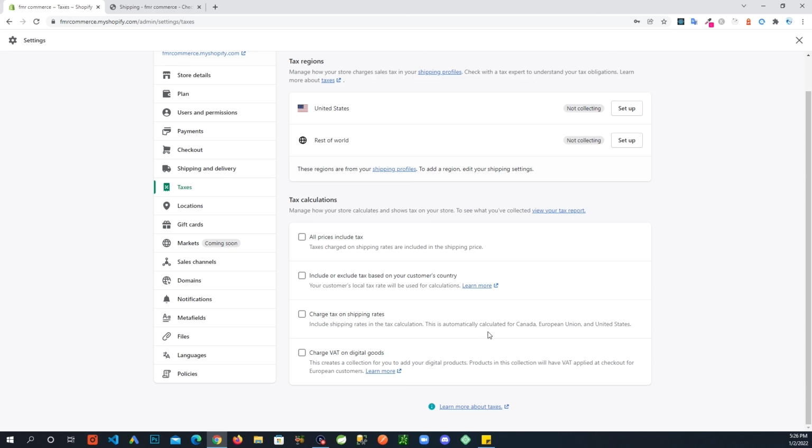So I would, if you just left this and by not checking anything, you can see down here that if you're in the United States, include shipping tax rates and tax, and this is automatically calculated for Canada, European Union, and United States. So you don't have to worry about it. It's going to add the shipping rate in the tax calculation. So when it shows the tax, that is based on the whole total amount.